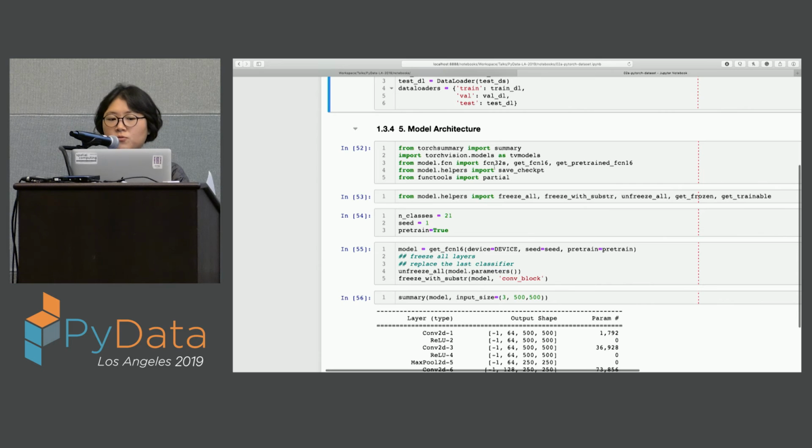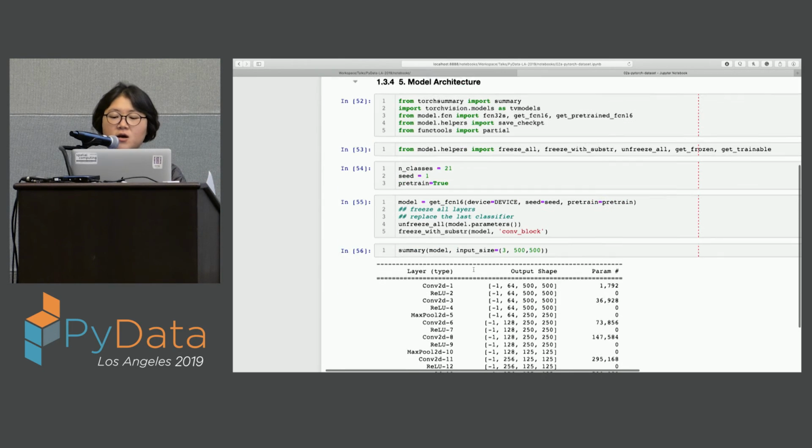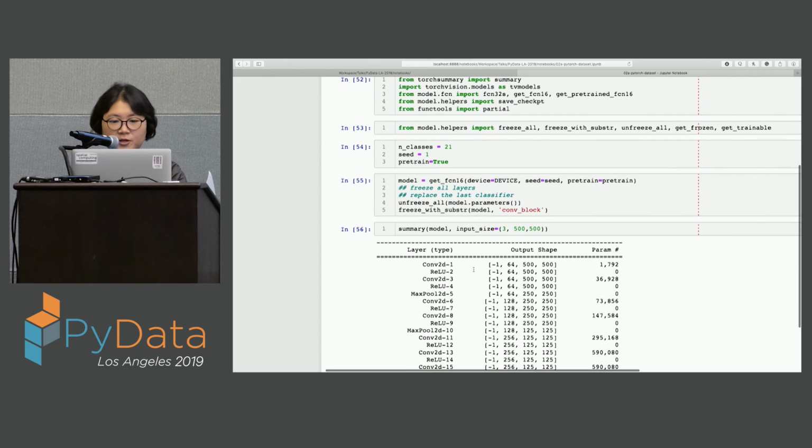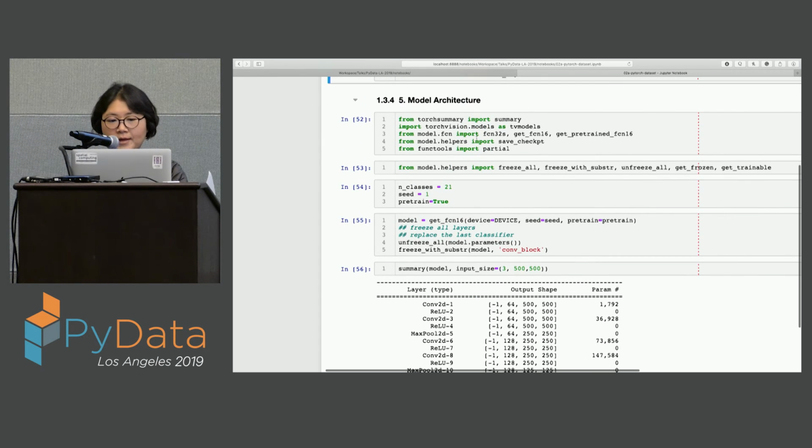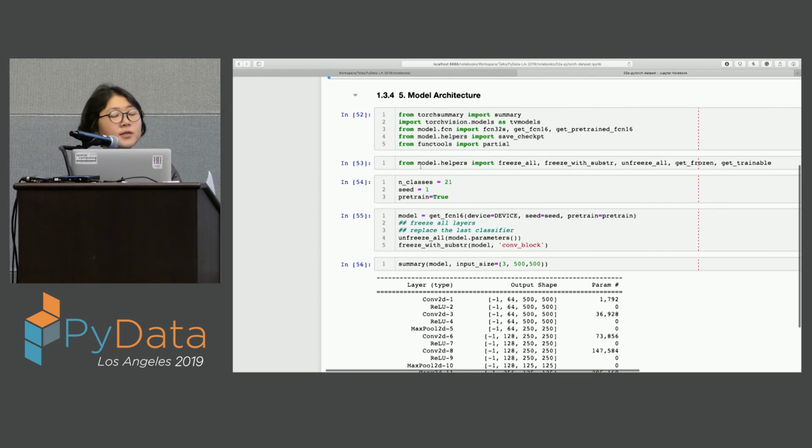So one nice way to visualize your architecture is using Torch summary, which gives you a nicer output of your model architecture. So that's the library I'm using. And Torch Vision has some models that you can use. Some of them are pre-trained. And here in model helpers, I define some functions that help you with further transfer learning.